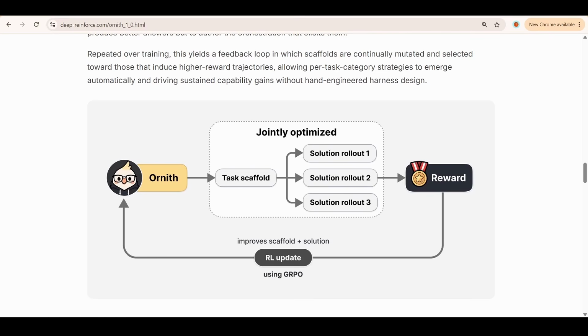Here's how it works during training. Step 1. The model looks at a task and the last scaffold it used, and it proposes a refined scaffold, a better playbook. Step 2. It uses that new scaffold to actually solve the task. Then the reward, basically a score for how well it did, gets fed back to both stages. So the model gets better at solving problems, and better at building the thing that helps it solve problems. Over thousands of training steps, this creates a feedback loop where the model keeps evolving smarter strategies, without any human having to design them. That's the self-improving part.